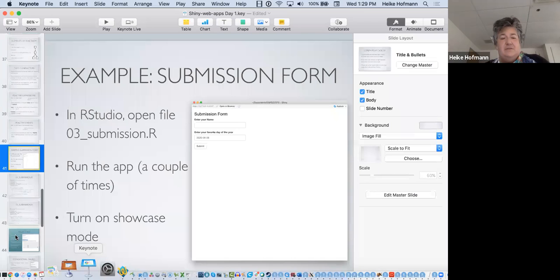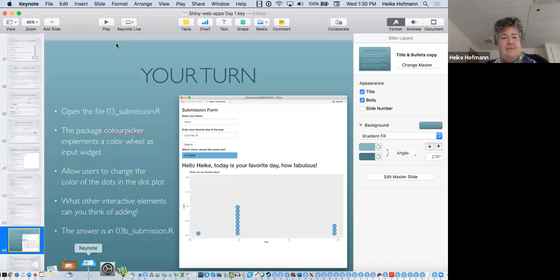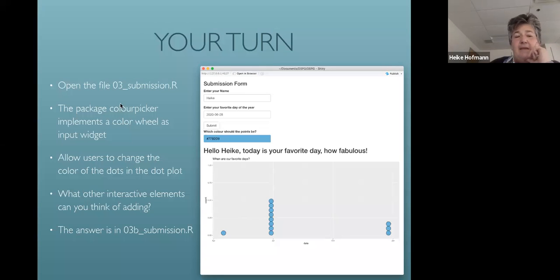What I want you to do is go into this app. So it's o3submission.r. And we've got all of these black dots. There's a package called colourpicker that implements a color wheel as an input widget. So that looks like this. And what I want you to do is include this input so that we allow the user to pick a new color and change the elements in that dot plot.